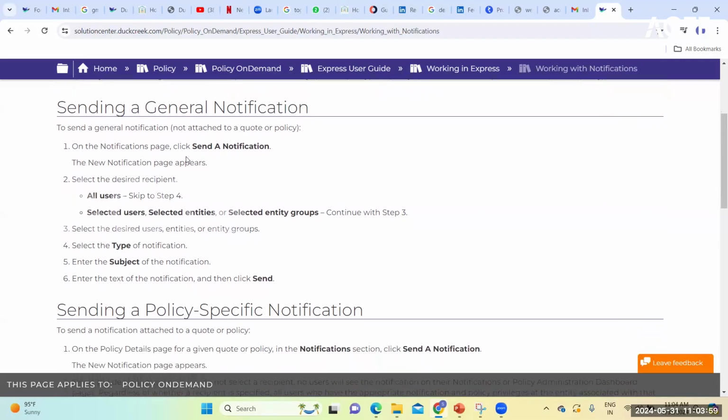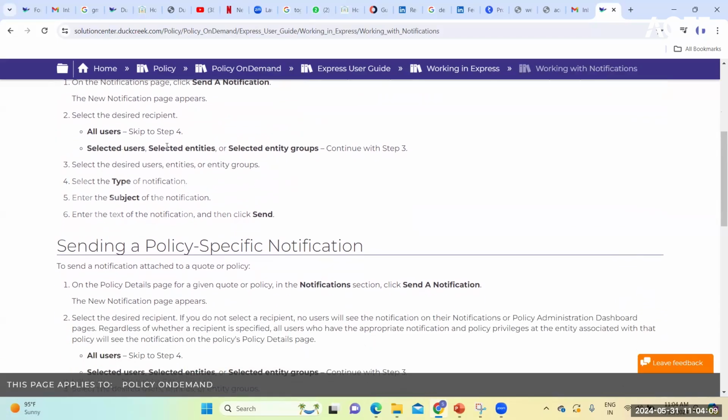To send a general notification, on the notification page, click on send a notification. The new notification page appears. Click on the desired recipient, like all users, selected users, or selected groups. Select the desired users or entity group. Select the type and subject of the notification. Enter the text of the notification and click on send.